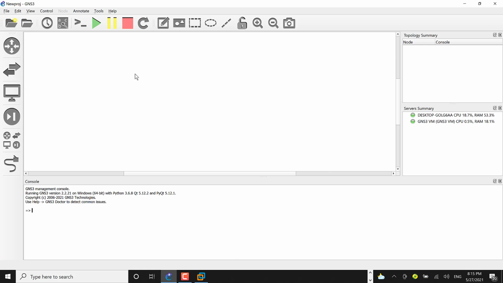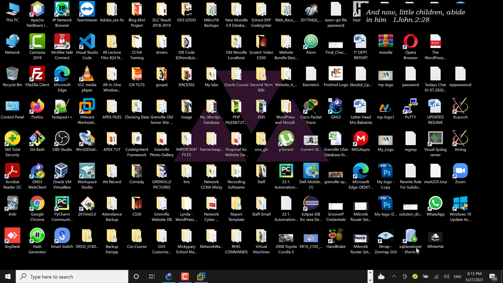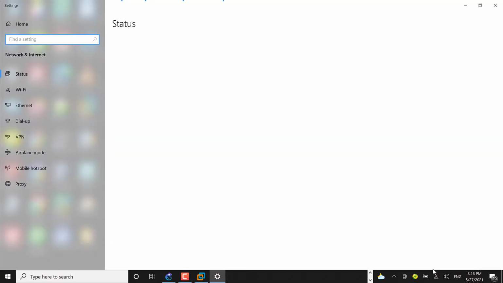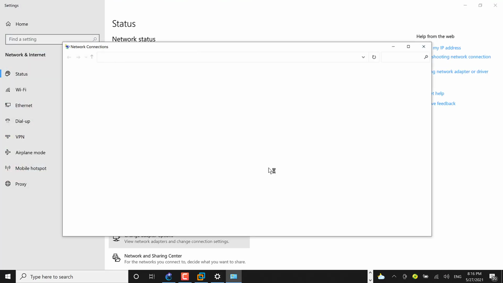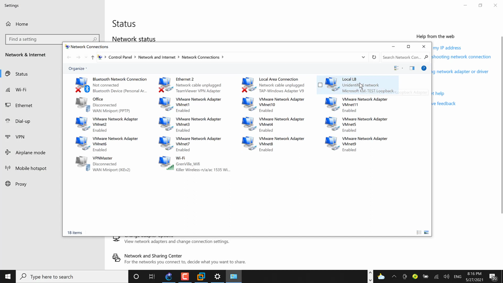So before working on GNS3 here, one thing we need to do is go to your internet or your NIC, your internet settings on your adapter page. It's necessary that we create a loopback.